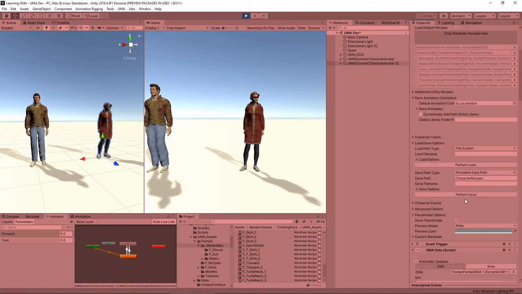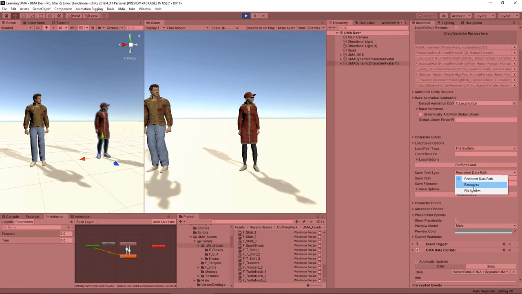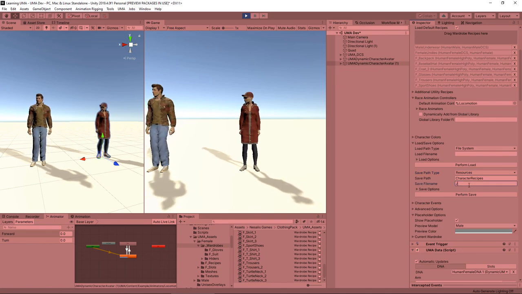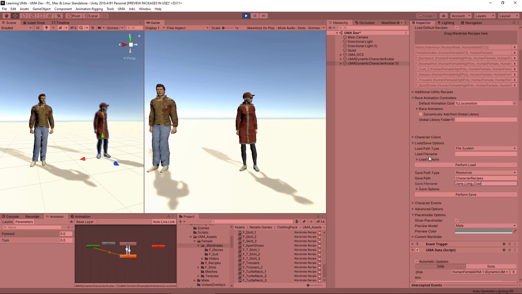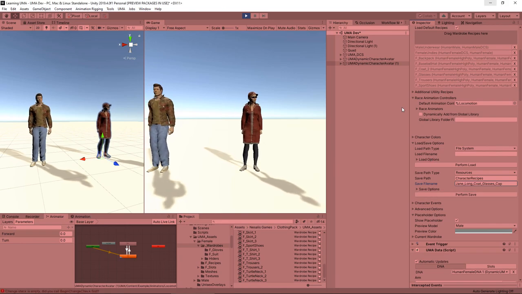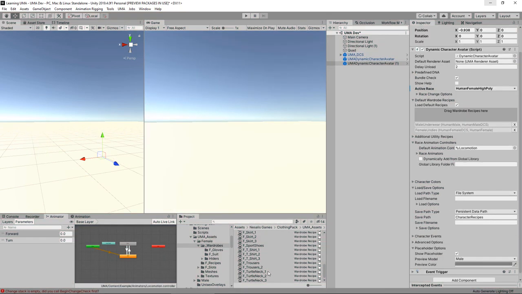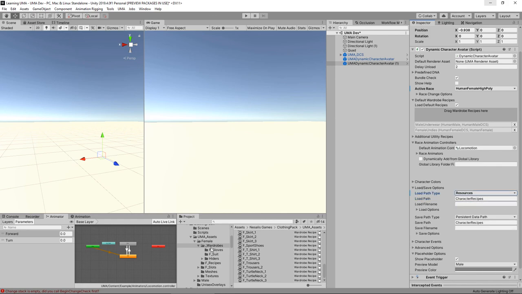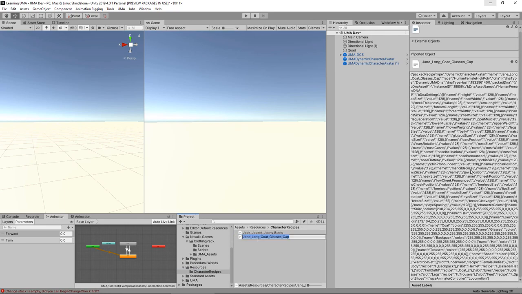And so now we can go in and select our resources folder. And this can be Jane, long coat, and glasses, and cap. All right, let's perform the save. And then we can stop this. I forgot to copy the name of that file. So let's go into our resources folder, get the name of the file, and you can see it's just a text file, it's actually a JSON file.